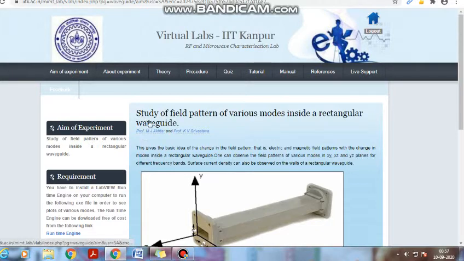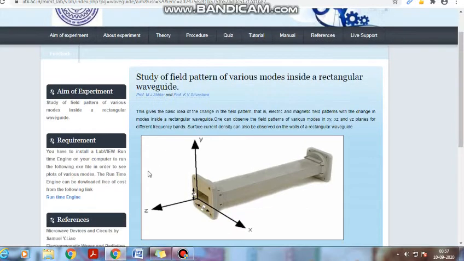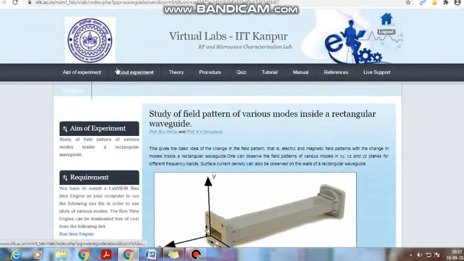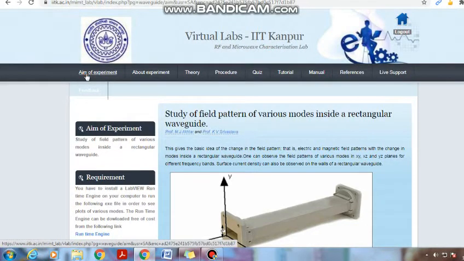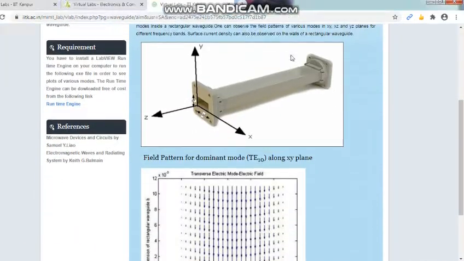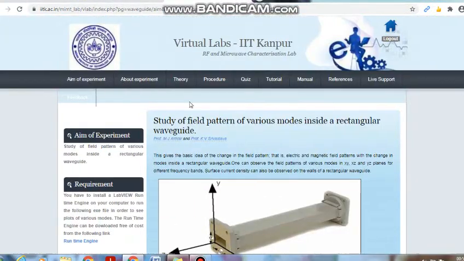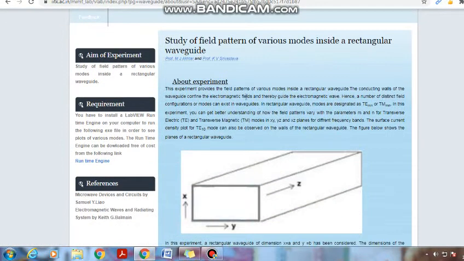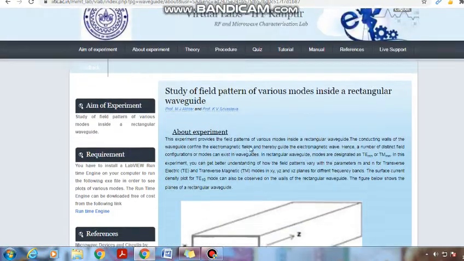Say I have chosen the experiment on study of field pattern of various modes inside a rectangular waveguide. So for that students, you can observe there are different tabs present over here. First is your aim of the experiment, which presents what the aim of the experiment is and gives the detail about it. Then in the about experiment head, you can see further detail of the same.